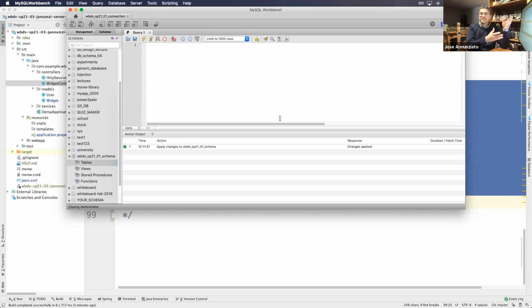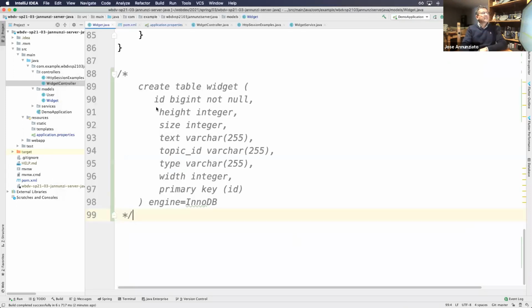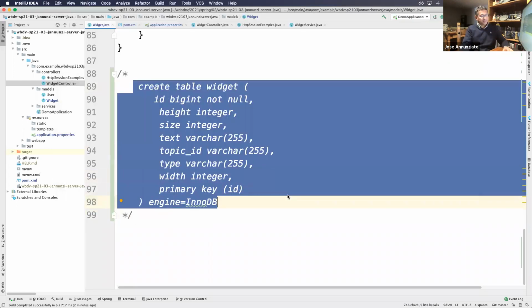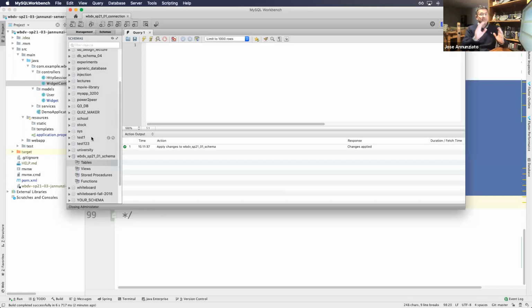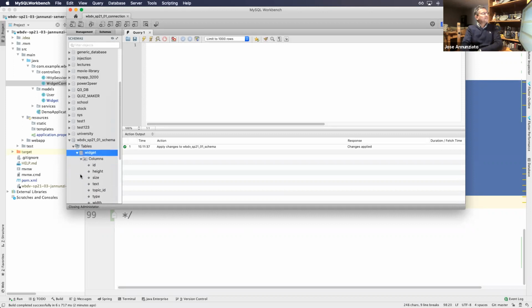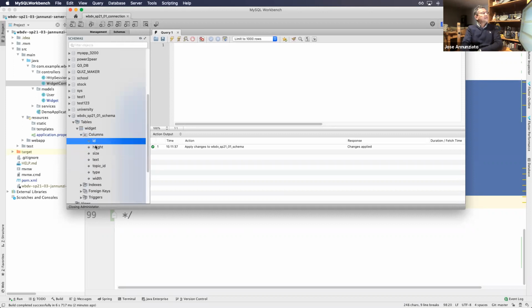Well, Java can do the same thing, or JPA can send commands out to the database server, and it sent this create. So it created the table, and it will have the same effect as if your SQL client would have sent the commands. So notice if I refresh here, you'll notice that indeed it has created a table. See that? With the correct columns. There they are. The ID, the height, the size, the text. So it created the tables for us. We didn't have to do it ourselves.